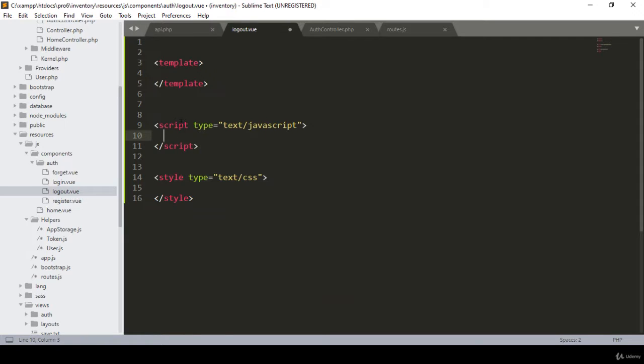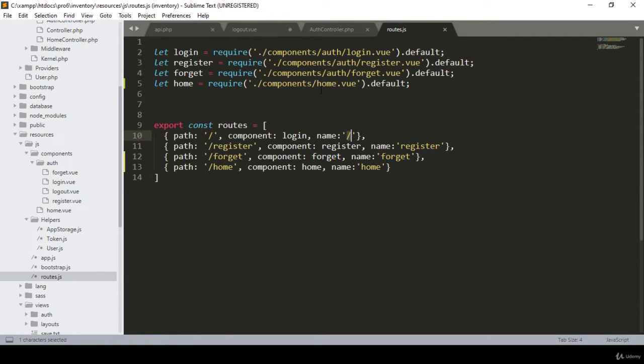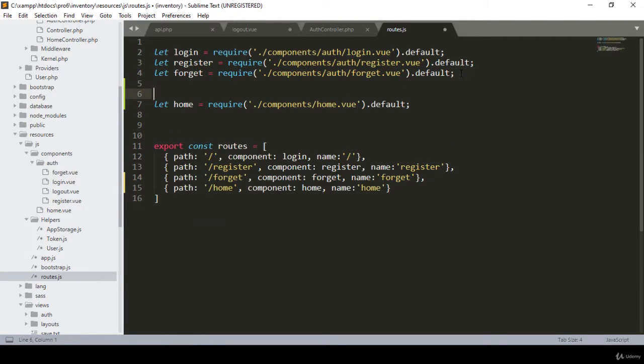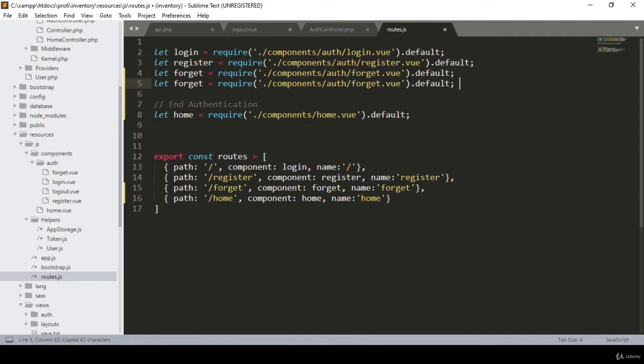For the logout, now I want to create a route. I want to create the route better after this. I want to put a note as authentication, and I simply define it as authentication. Then I copy it and paste it here. For the logout, I want to define a logout route.